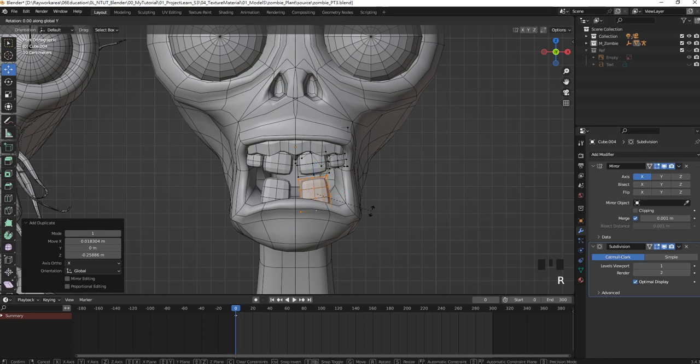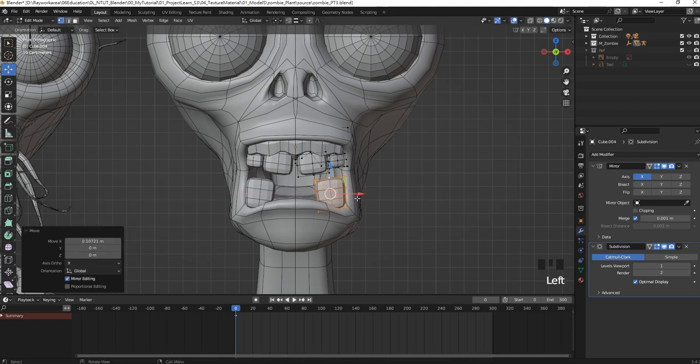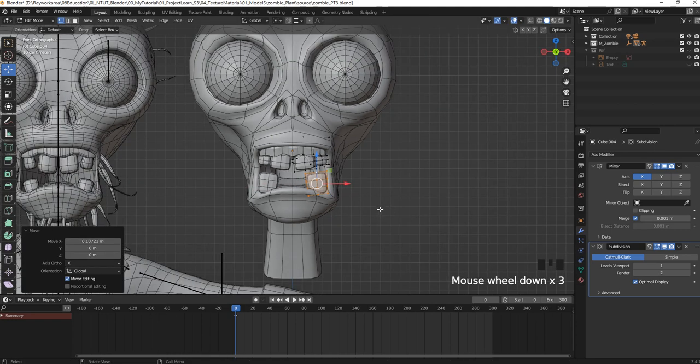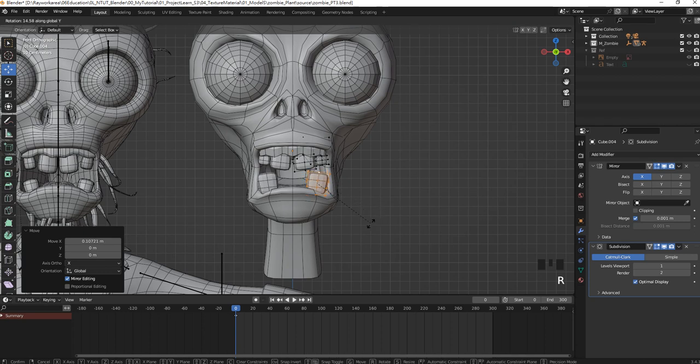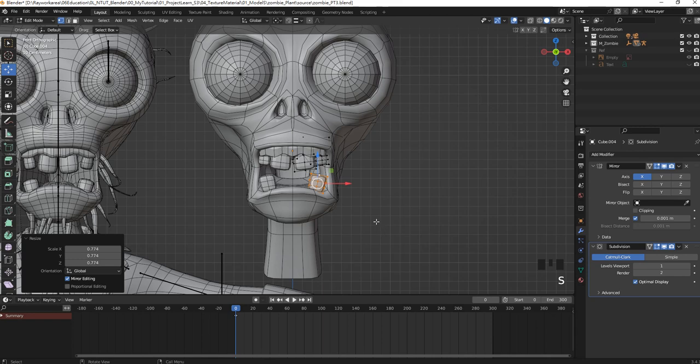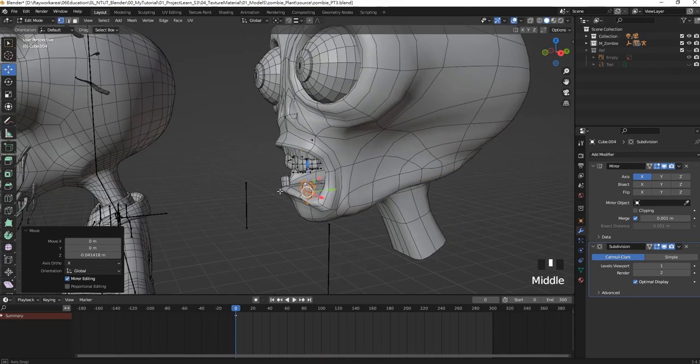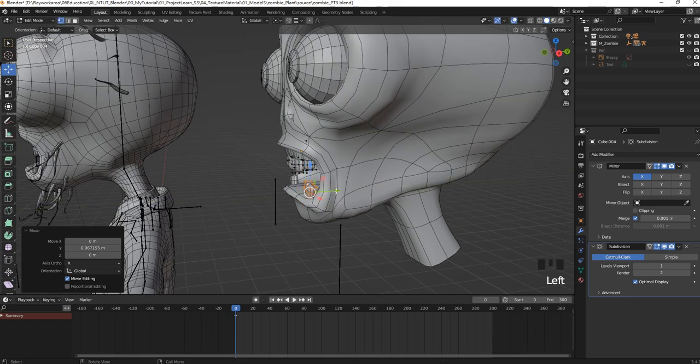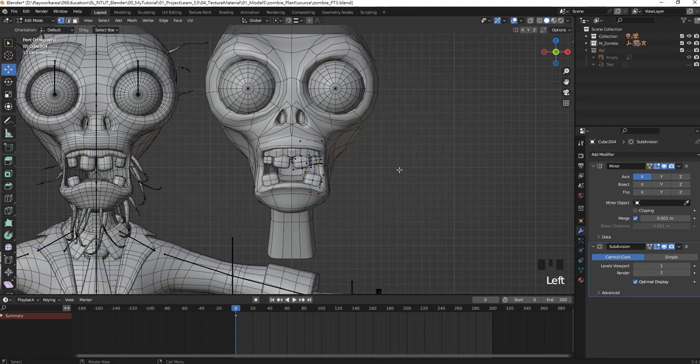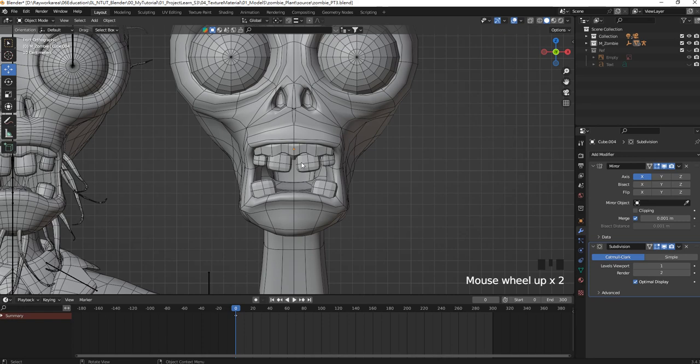Press R and Y and 180 degrees, move them to the side, and also R and Y again, rotate a little bit, scale down. Move them inside. Okay, jump out, go to Edit mode.